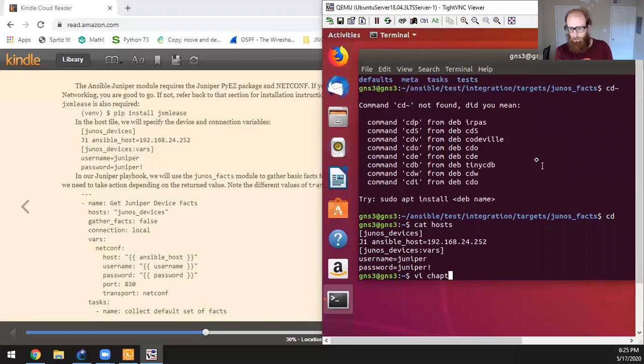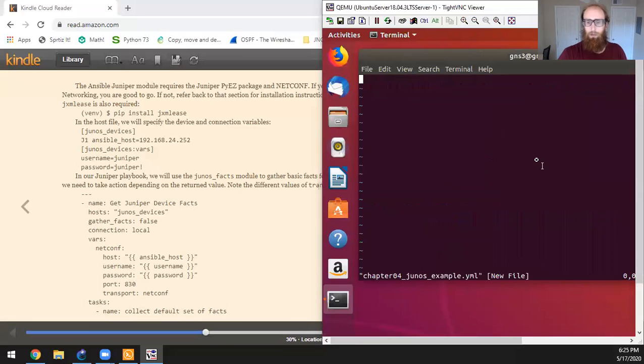By chapter 4 Junos example dot, and then do I need to say it's a .py? Yeah, I do. Or no, it's a dot YAML. These are YAML files. That's how Ansible works. It requires these YAML files. Okay, so I'm going to go into edit mode in Vi and just type out this playbook.